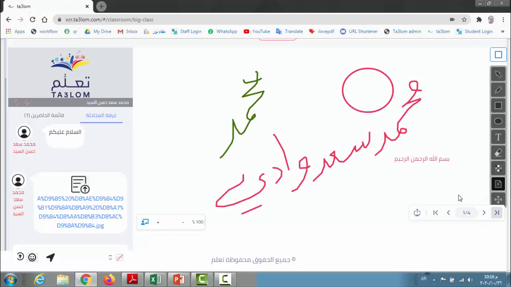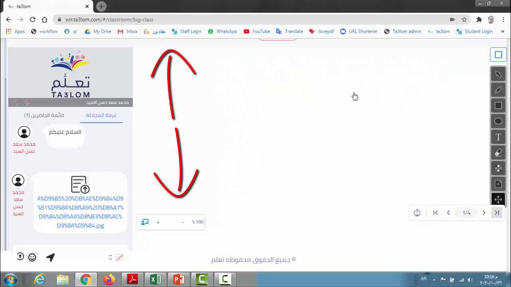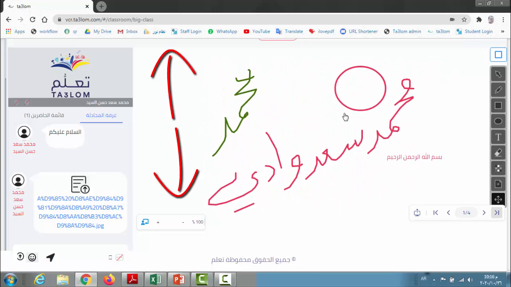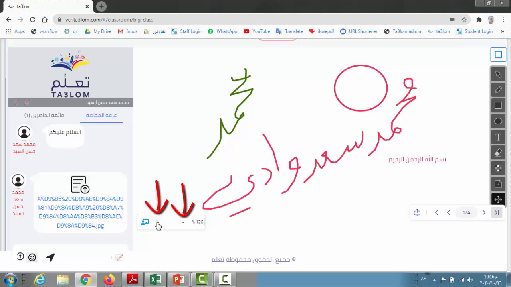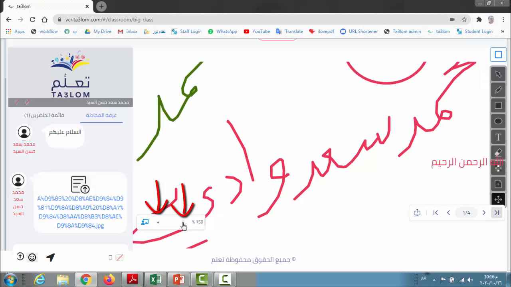The ninth tool, choose the hand to move the page and reach anywhere in case we want to move up or down. If we want the explanation in one page, it is also possible to enlarge and reduce the display on the board by clicking on the plus or minus sign as follows.